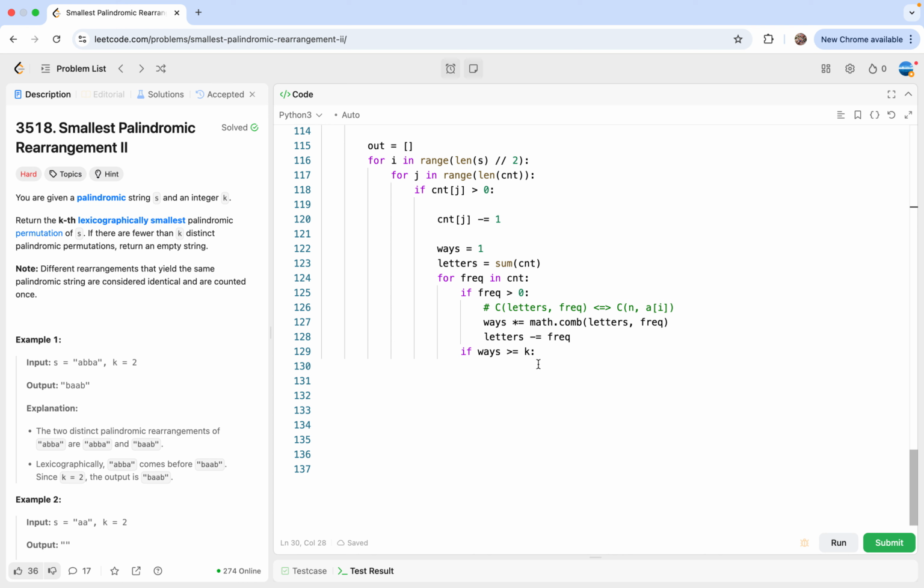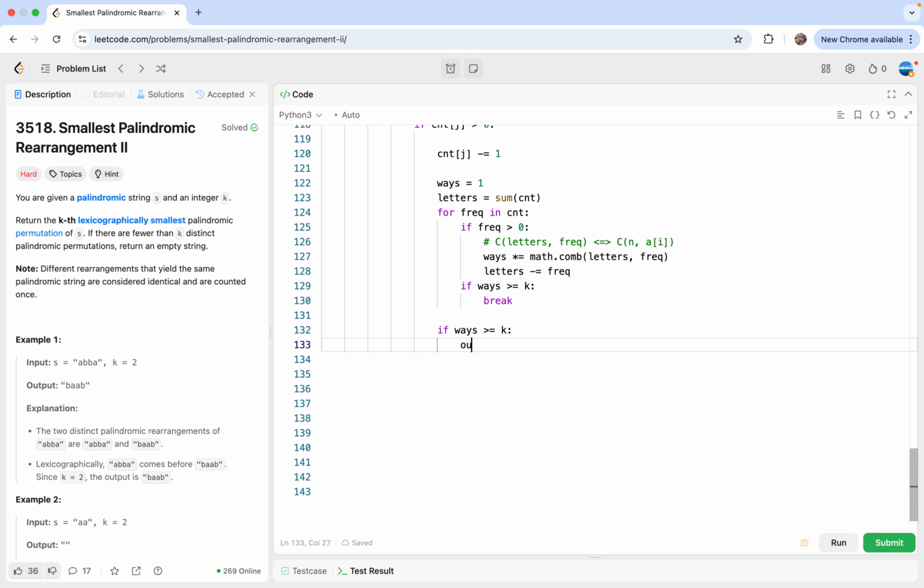So now what do we do? If this weight is greater than k, we can break. Basically we said that we use this character, and then the count is decremented by 1. This is the one case, so we break out of this frequency, not this one. After this, we check if the number of ways is greater than or equal to k. Then we are going to do this.